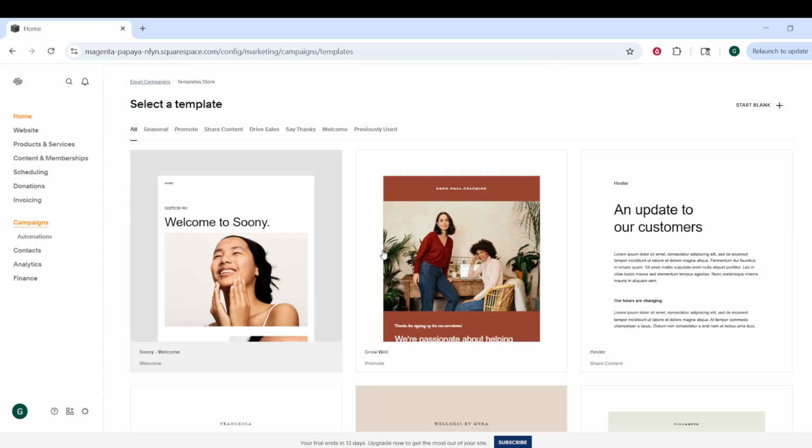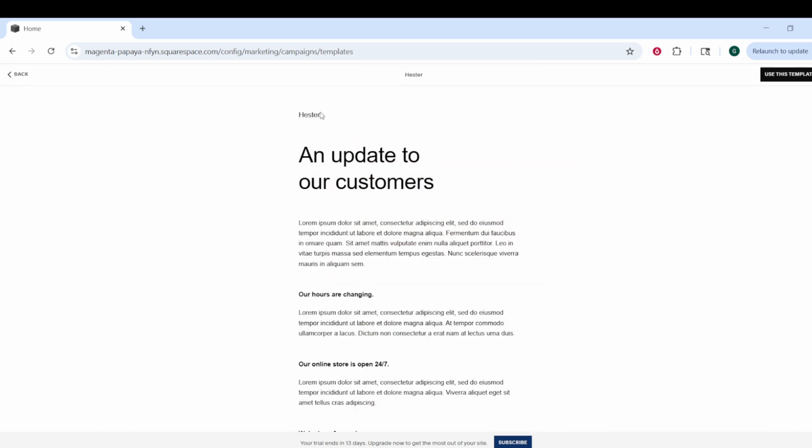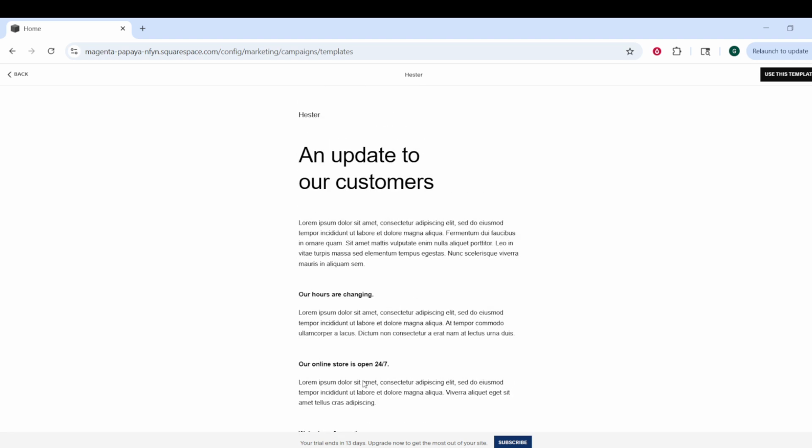Templates are pre-designed layouts that help you create a polished email without starting from a blank page. Choose one based on the type of message you want to send. For example, you might choose a simple announcement layout, a newsletter-style design, or a promotional template with space for images and calls to action. The goal is to pick a layout that supports the message you are planning to share.